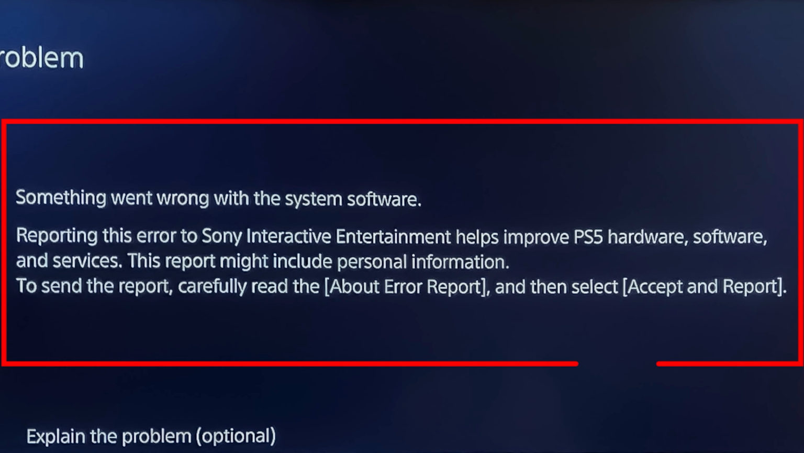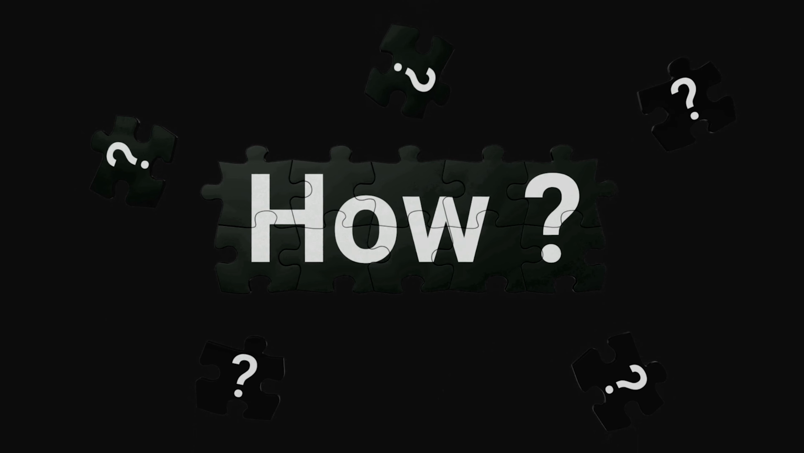Getting hit with error code CE-108262-9 and the message, "There may be a problem reading the system software or data." You're not alone, and you are definitely in the right place. Let's walk you through how to fix it quickly and safely.